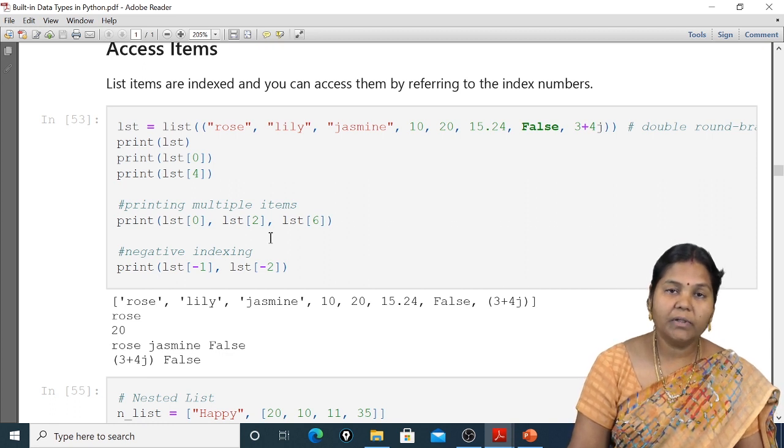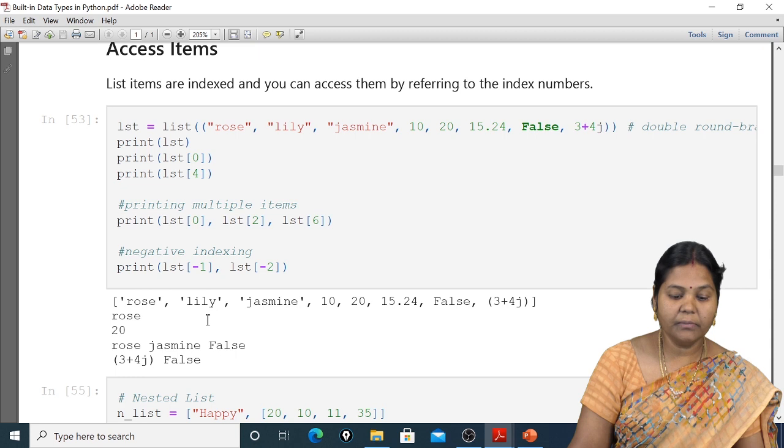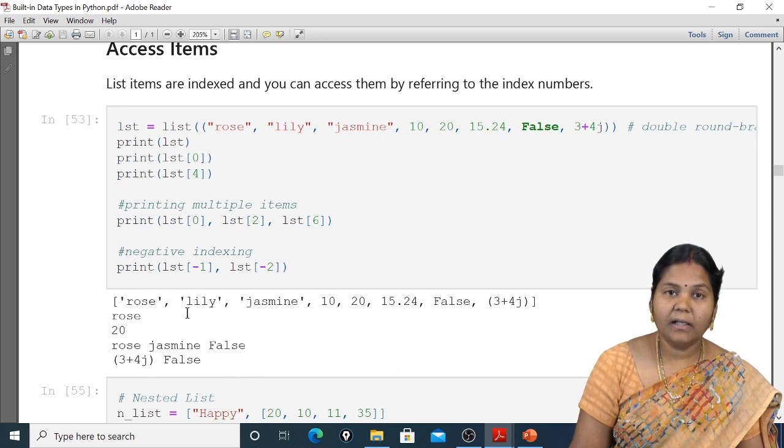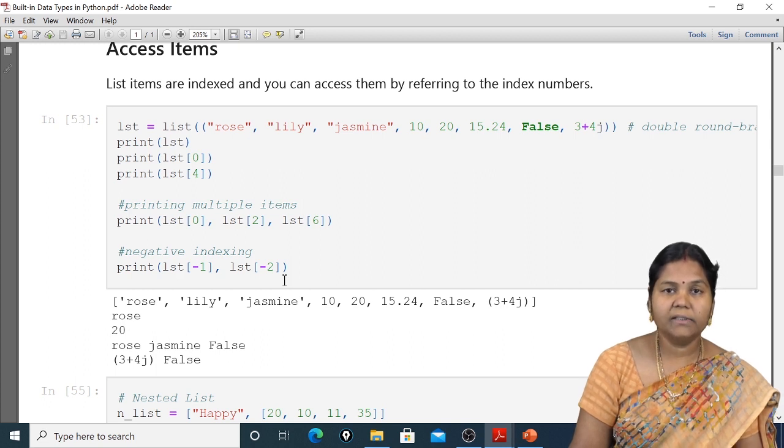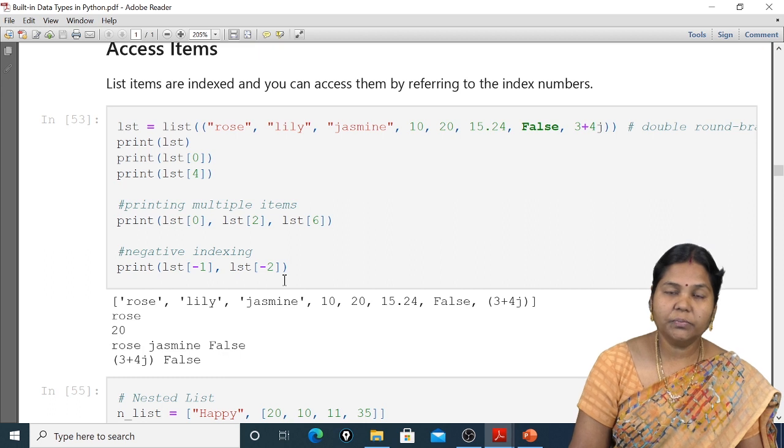Similarly, if you want, you can use negative indexing values also. In Python, the negative indexing starts from -1 and it is from right to left. So, whenever you write LST of -1, then the last value will be printed. Similarly, if you write -2, then the last but one value will be printed, because the negative index starts from right to left and it goes -1, -2, -3 and so on. So, you can use both positive index and negative index to access the values from a list.